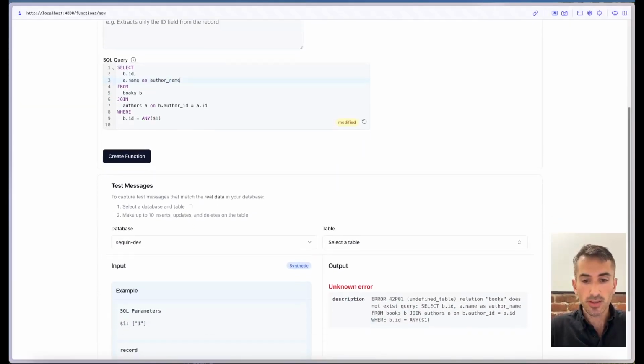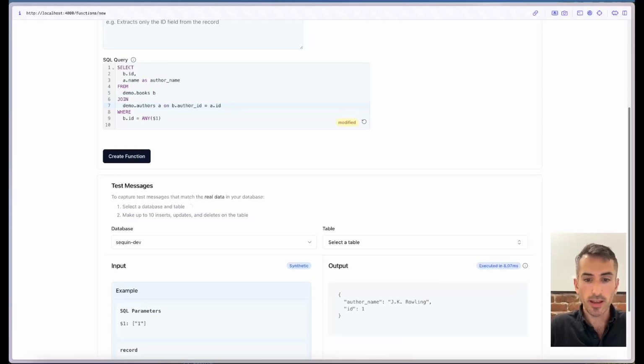And if I scroll down, I'll see that Sequin is actually running the SQL query against my source database. And we have an error here, and that's because these tables are inside of the demo schema. So I'll go ahead and namespace those appropriately. And great, now it works. And I think right here, Sequin guessed just ID 1, and it managed to hit an actual row here.